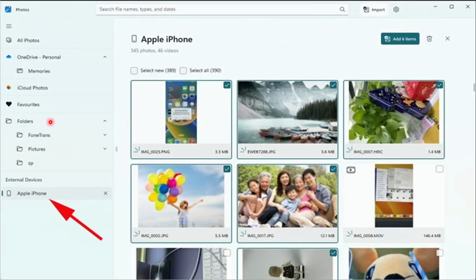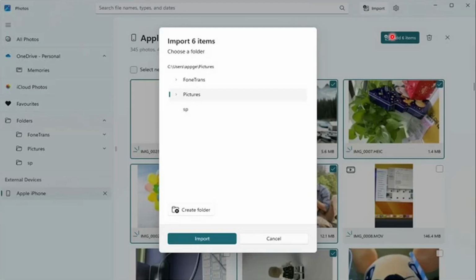But if you want, you can go ahead and take things from your computer, your laptop, all the videos, right? Select the videos and then come here at the top, right? And click on add items, okay? And then we will choose a destination folder in our iPhone to go ahead and begin the importation process. Really that easy and simple.